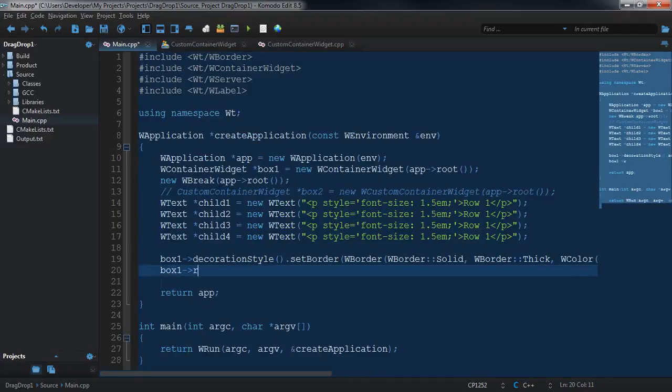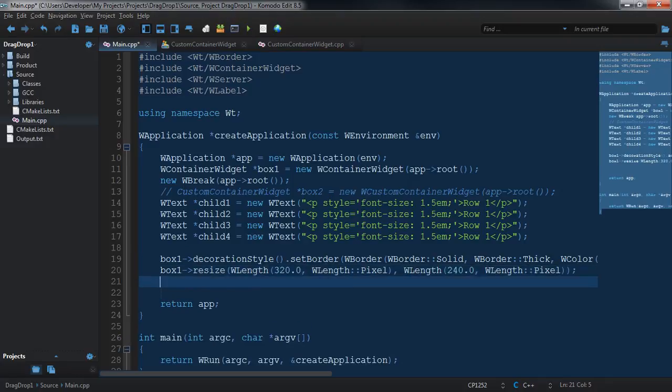Then the next thing we want to do is to resize. We're going to resize this widget. Now you could do this a plethora of different ways. You can do it like this. But I'm going to show you a different way. I've done it like this in the past. I'm going to call width length 320 pixels. There's the unit. And it's going to be 240 pixels for the height. And then that's going to be the size of that widget.